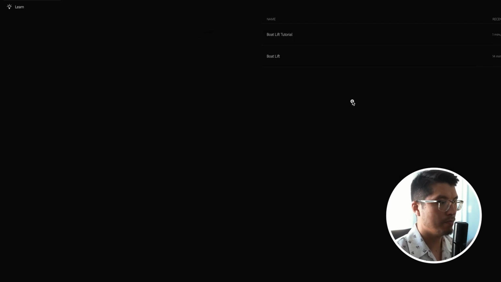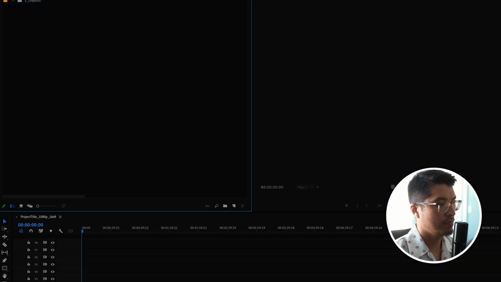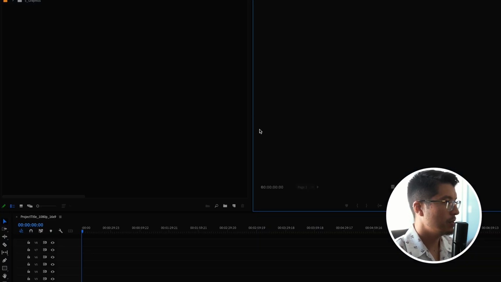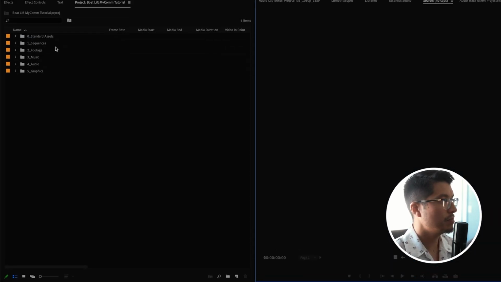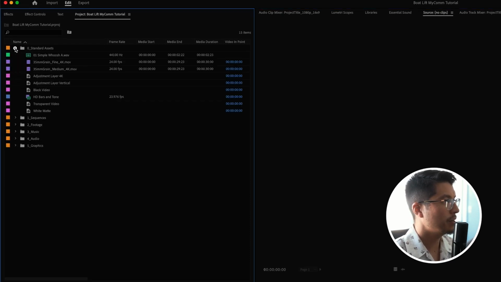All right, so open up the new project. And now you can see everything's pretty much blank. And again, we have these same folders here built out. Standard assets, they're all there because it's saved in the project folder.